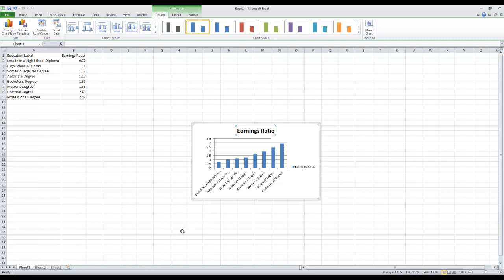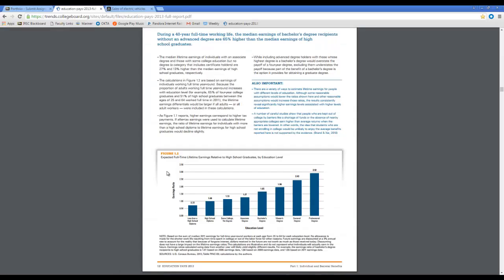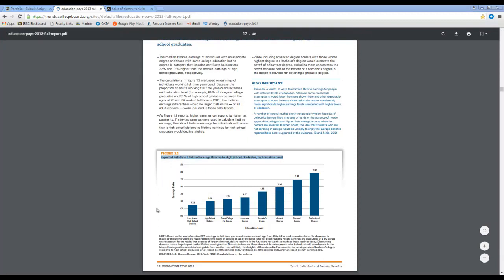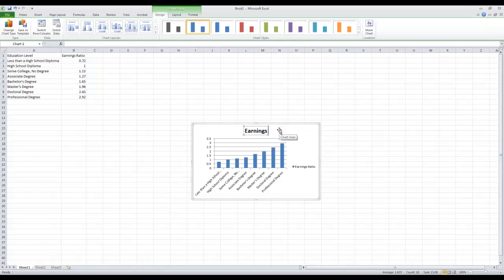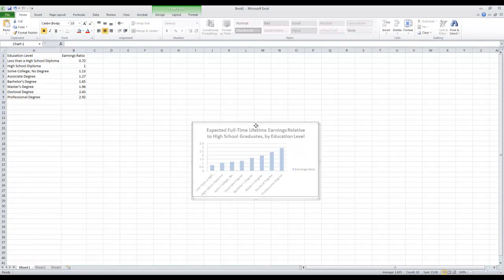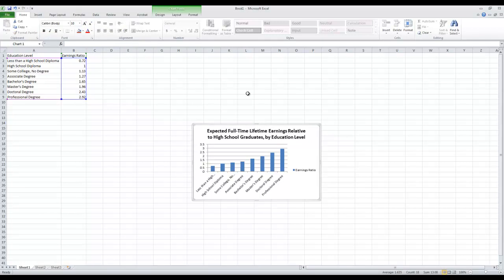So what's the title of my original chart? Well, let's see. Expected full-time lifetime earnings relative to high school graduates by education level. That's more of a description, but I'll make that my title. So I'm just going to copy and paste that. So go over here. I'm going to delete that. Let's see if I can paste. Yeah. Okay, let's make that smaller because that's way too big. Let's go ahead, and if you go to home, of course, you can make that smaller. Let's see, size 15 gets it. Yeah, then we can move it up just a little bit. There we go. Okay, that's fine.